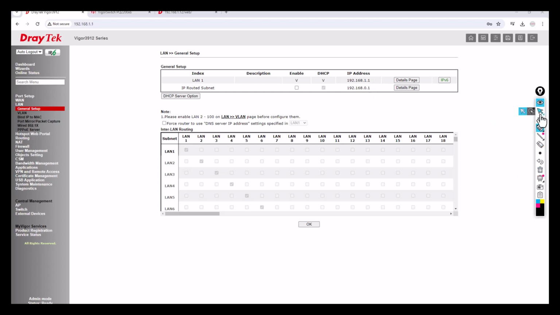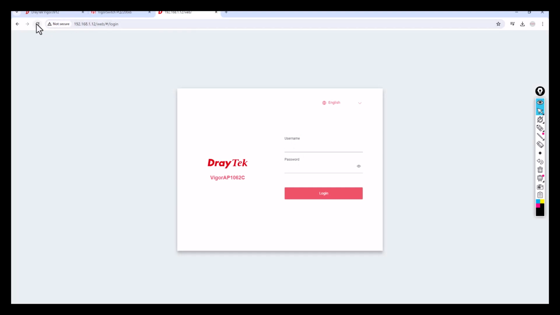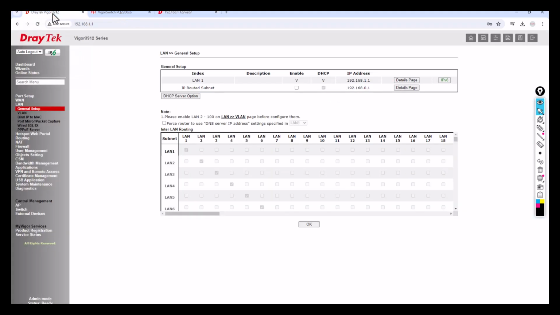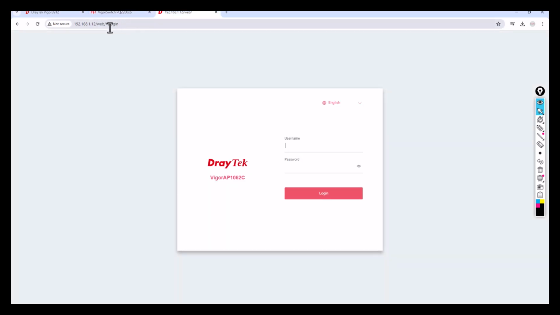Now let's go and see here. This is my 1.11. Just refresh. See, I can access it, and you can see the access point. Just refresh it, and I can access it. So right now I have a DrayTek Vigor 3912 as a router, 1.11 which is my DrayTek switch, the PQ2200XB, and 1.12 which is my access point, the 1062C.